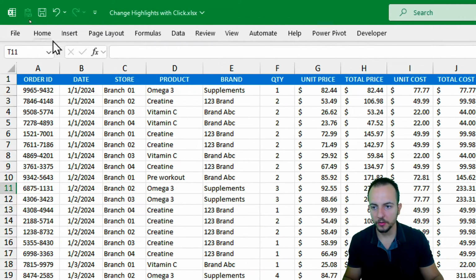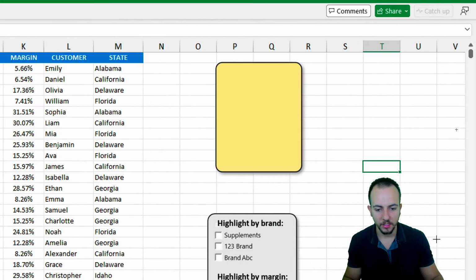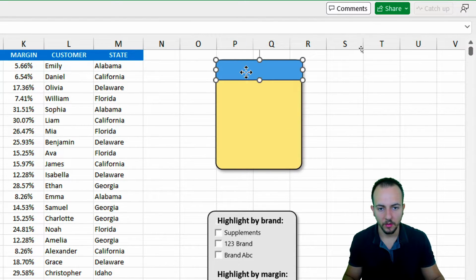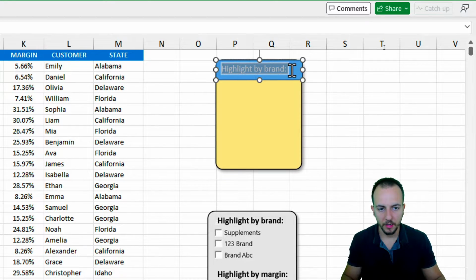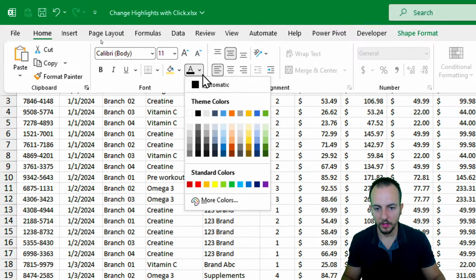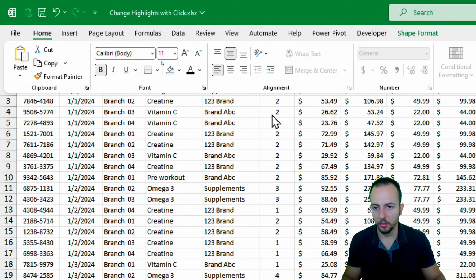Now let me go again to insert, shapes, and then I want to take just a normal rectangle, because with this normal rectangle I want to set the headers that I'm going to have. And by headers, I mean the titles: highlight by brand, highlight by margin, or all the other names that you need to use. Within the shape, highlight by brand. Now let me select everything within the text, home tab. I want to align vertically and to the left. I think it's okay. Put everything with a black color, no fill, and bold text.